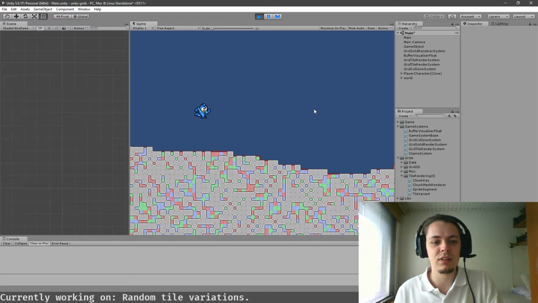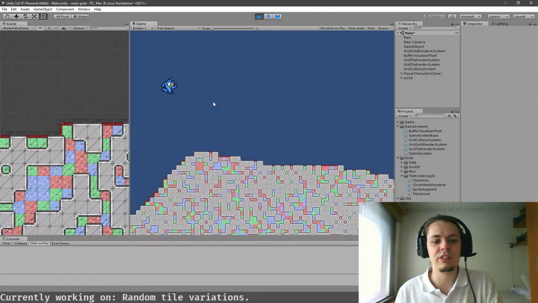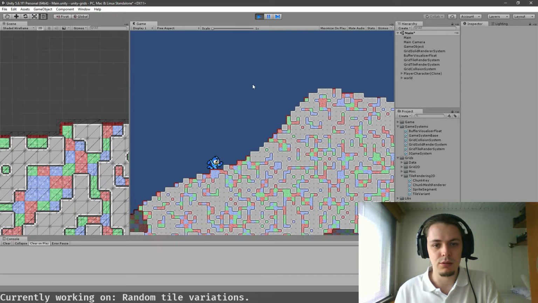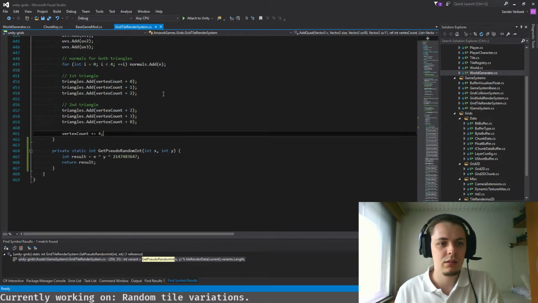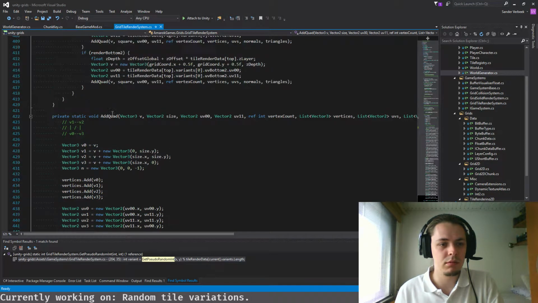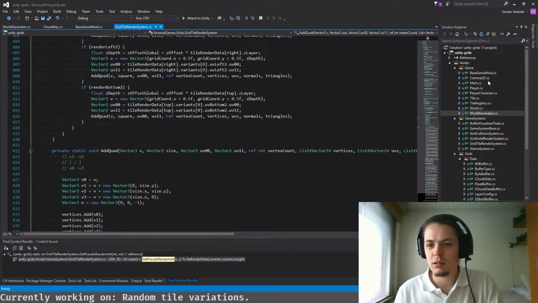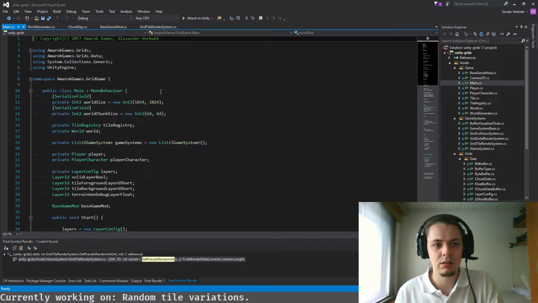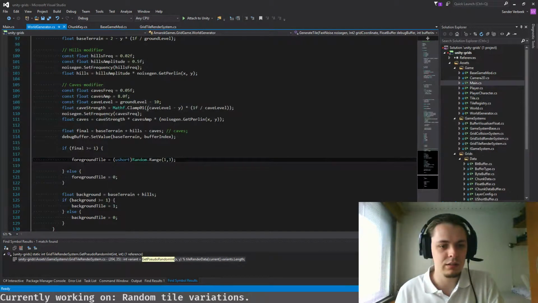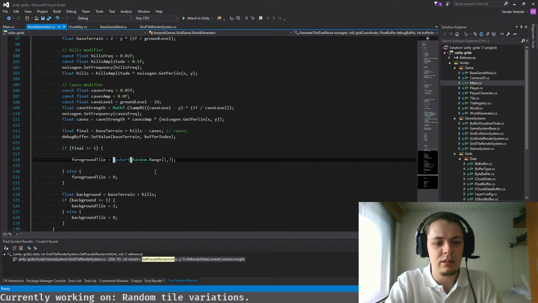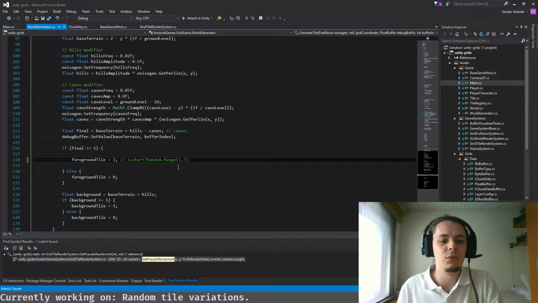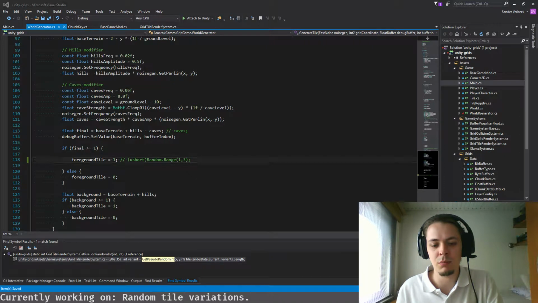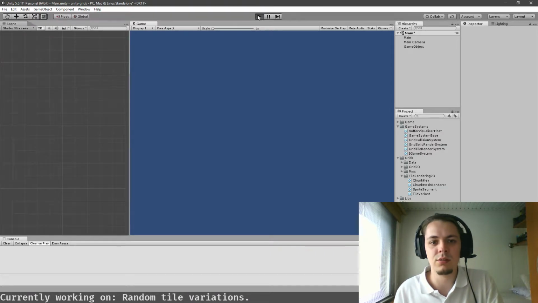So yeah, that's what I was doing this morning, which I will continue with now. Let me just get rid of the concrete. Let's see. The world generator. I'll just set this to 1 so that we will always get stone. That way it will be easier to see and test our random stone tiles.